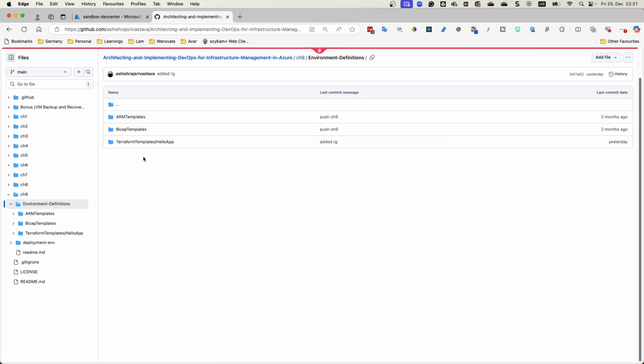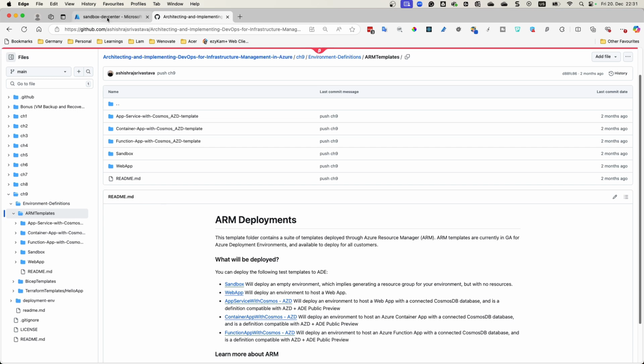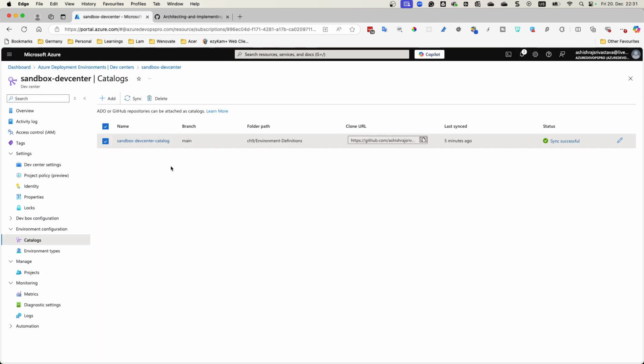In this environment definition, we have different templates, and these templates are essentially the individual deployment templates, either written in Bicep or ARM or Terraform. Now, how those templates look, we will get into that part in a bit. So this is how you deploy.